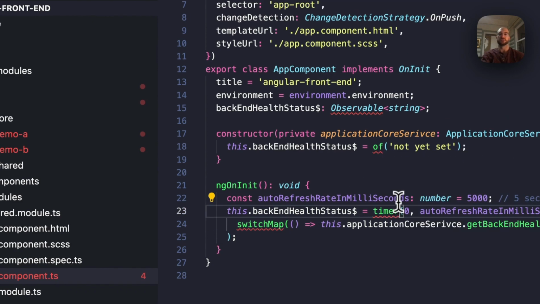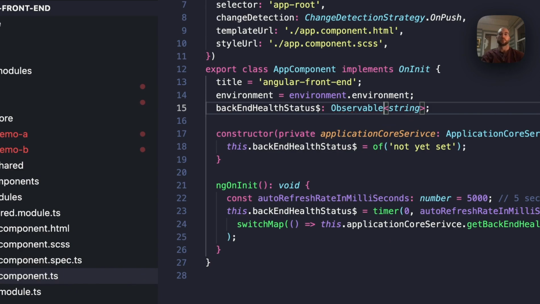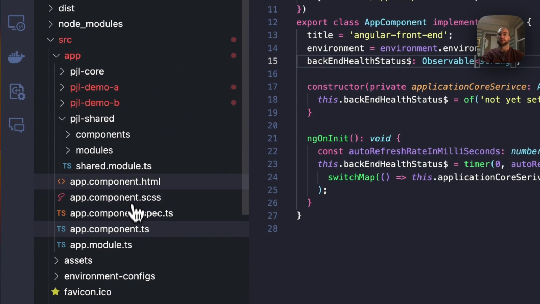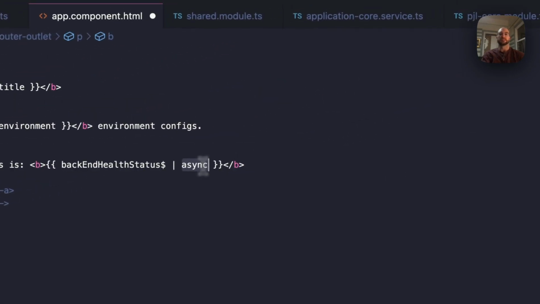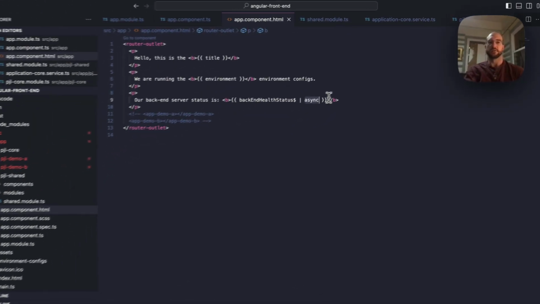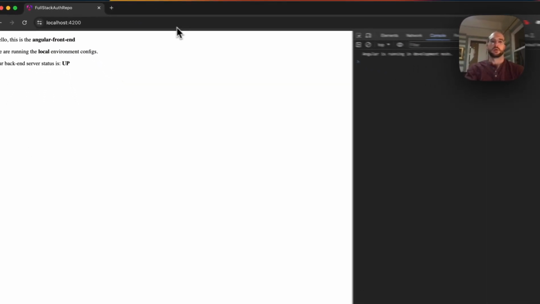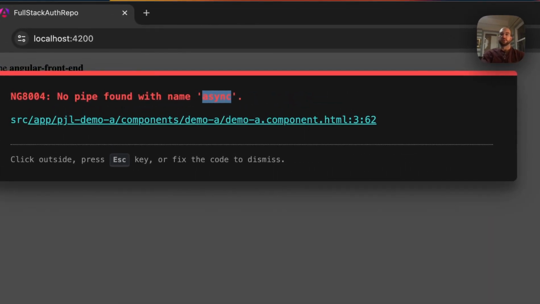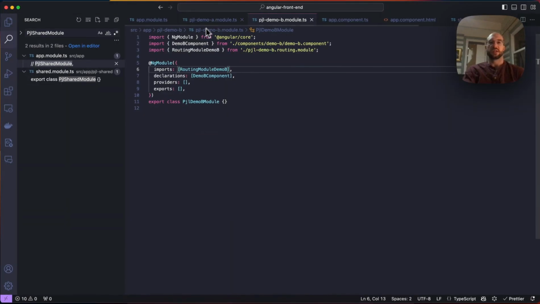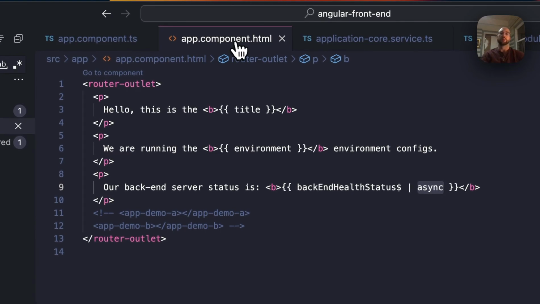But this actually uses the async pipe, which is an Angular pipe. In app.component.html, we have this async pipe, and this is part of Angular and something that we need and that we use. So if you go to this, now you get this error that says there's no pipe found with async. So we're using the async pipe in our app.component.html, but it's saying it's not available.